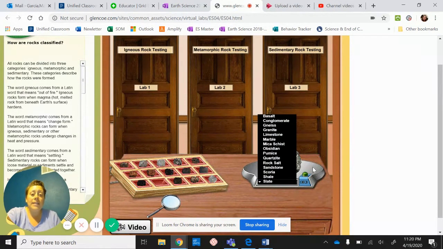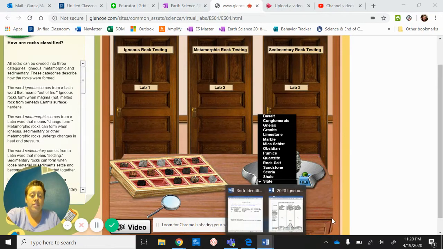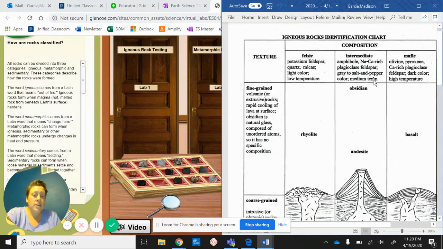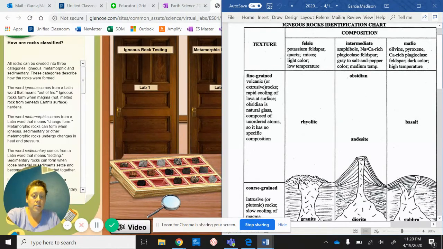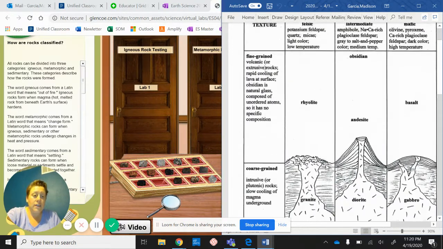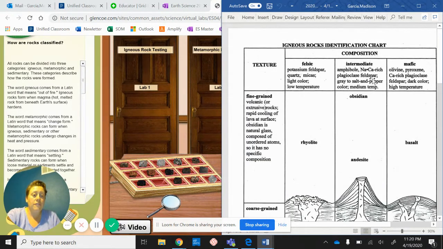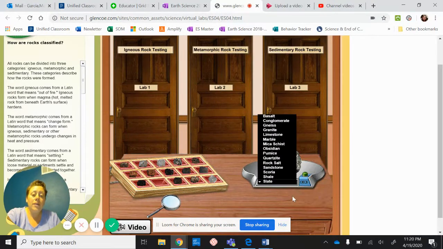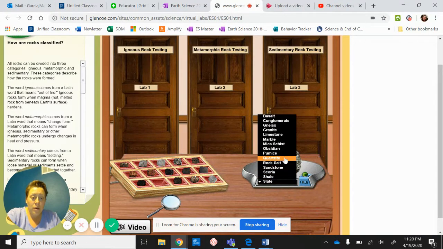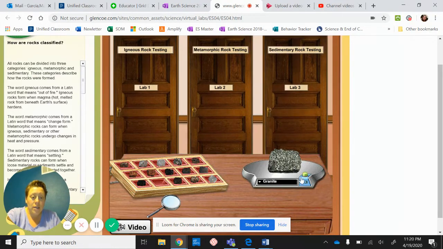Okay, based on what I know, going back to our little igneous data table, if my rock is intermediate in color, and it is considered coarse-grained, I need to figure out a rock that could have formed like this. I'm going to go ahead and take a guess. I am pretty sure that this is a type of granite. I'm going to click check, and I got it correct.